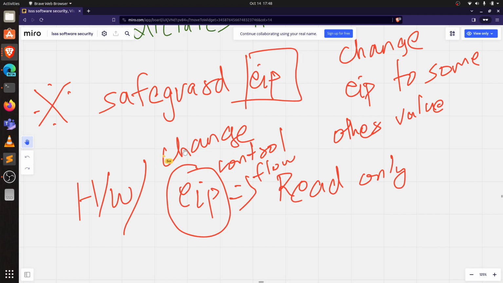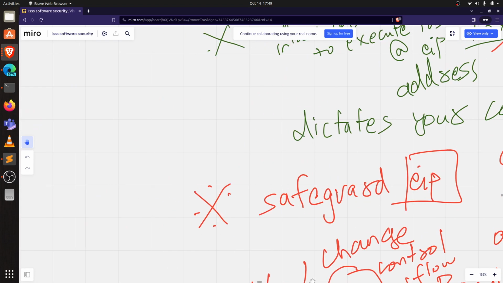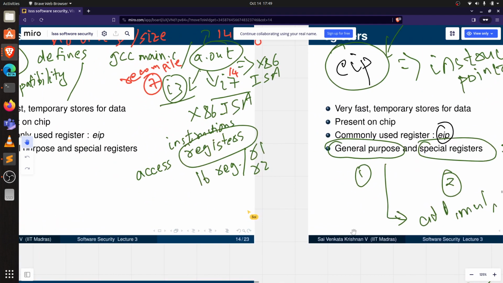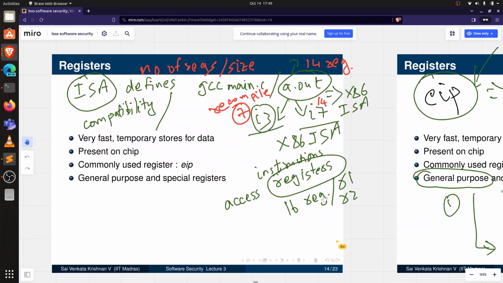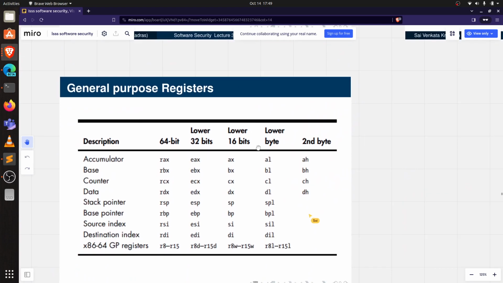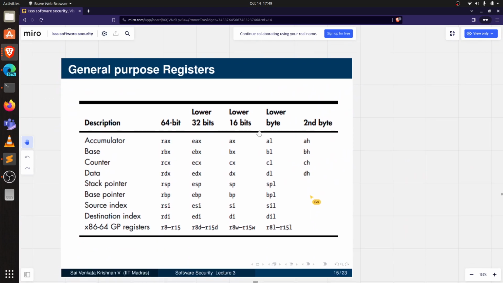Okay. So this is a brief overview of the registers, what they actually mean, and the different categories of registers, general purpose and special purpose registers, and the importance of having this register called the instruction pointer. Okay. So with this, let's look briefly at what registers the x86 ISA supports.